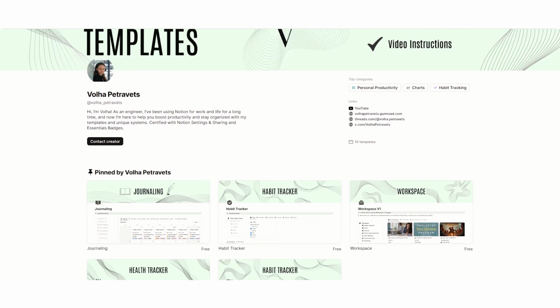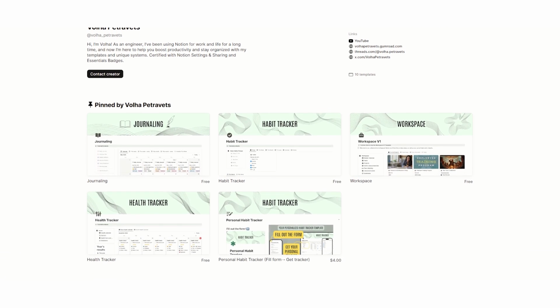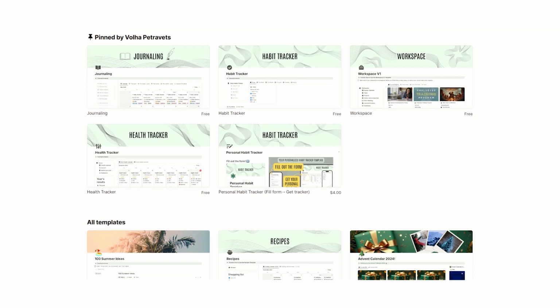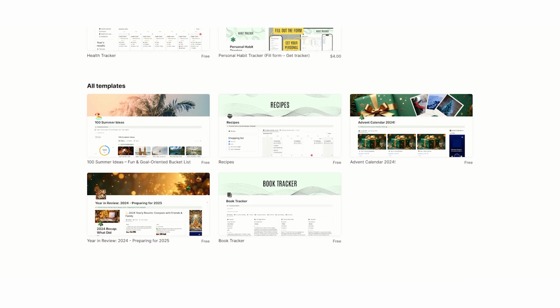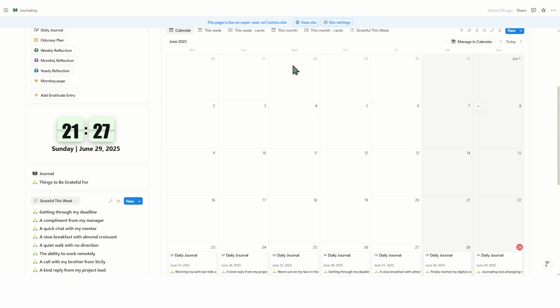Now, let's look at some real examples. I'll update my own templates together with you and show how feed view can make them more organized and practical. Let's take a look at my journal template.